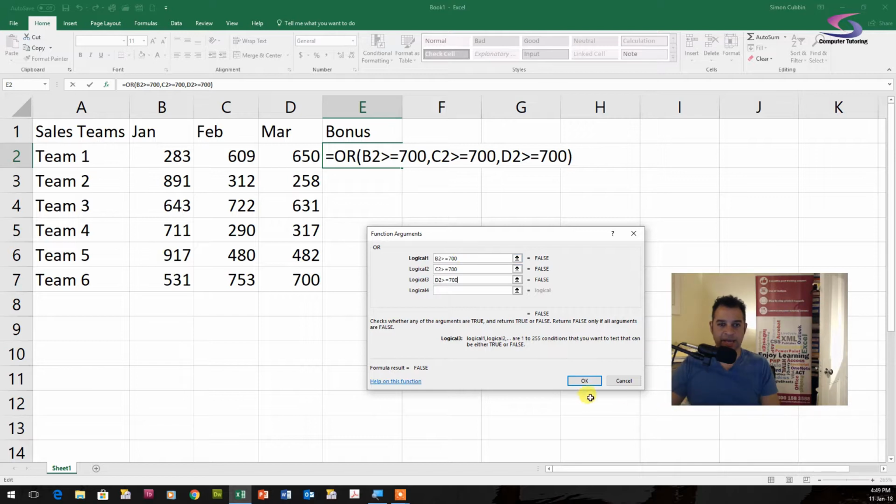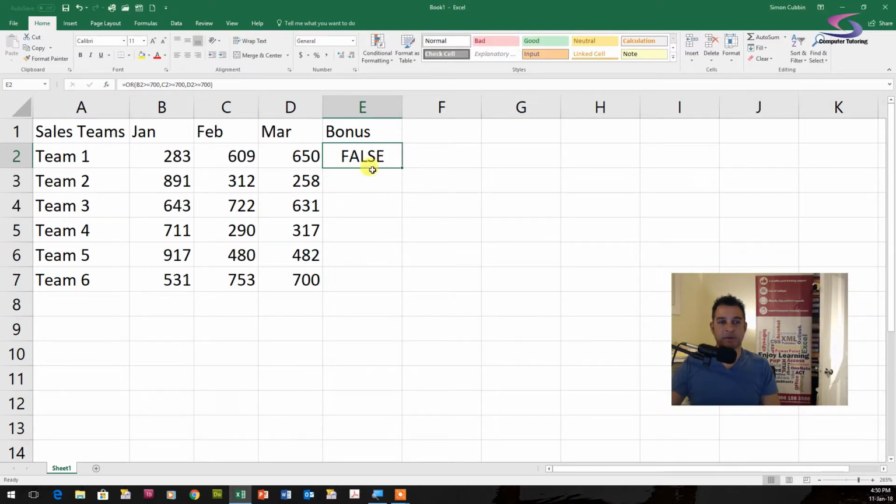So if I click on OK, at the moment I can see that this is false because sales team 1 didn't get 700 in January, didn't get 700 in February, and didn't get 700 in March. More pity them. I'm just going to autofill this one down, and you can see the rest of them are true. So you can see you got true, true, true, true, true.